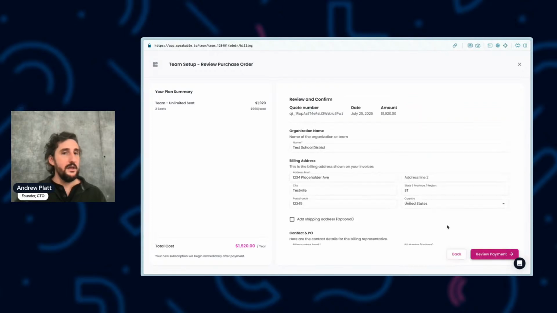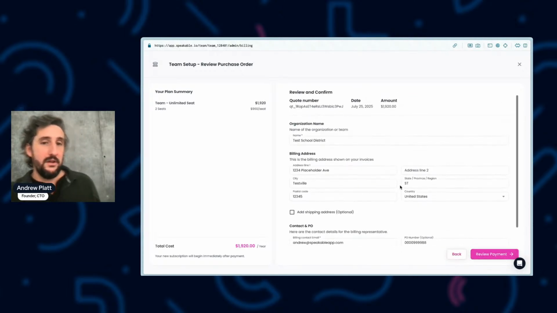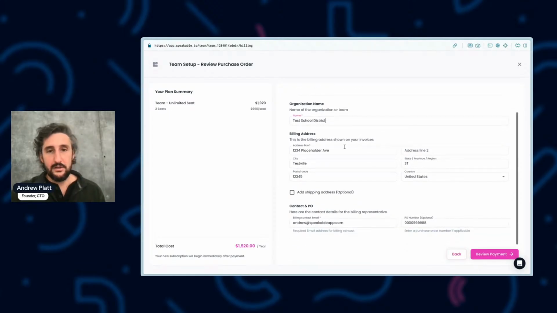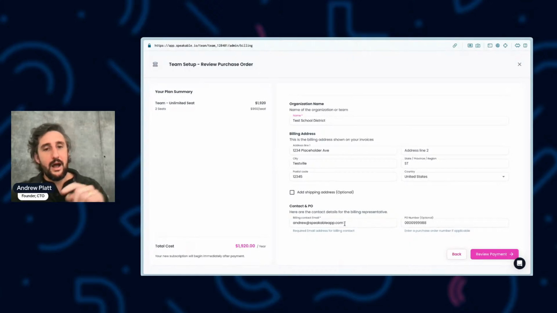I can click next. And then the final step here, all I have to do to get started is just fill in the correct information that needs to be on the invoice. So this is my test school district. I've got my address information on it. I can add shipping address. Most of the time you won't need that, but in case your organization requires it, you can put it in. I'm going to send this to myself. I'm going to bill myself, but you would put the billing contact in here, whoever should receive it.